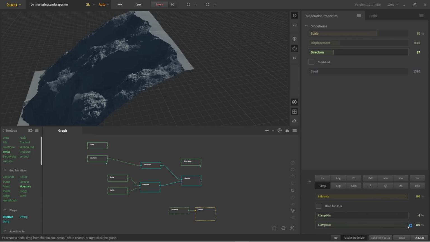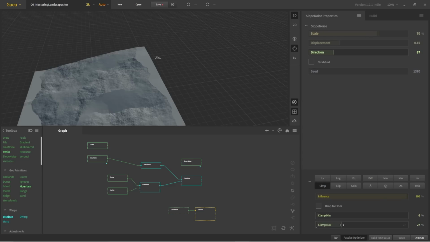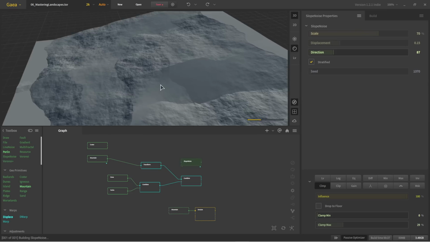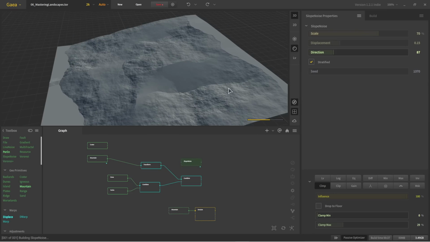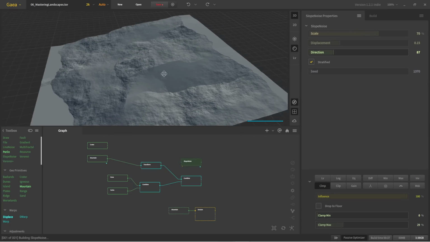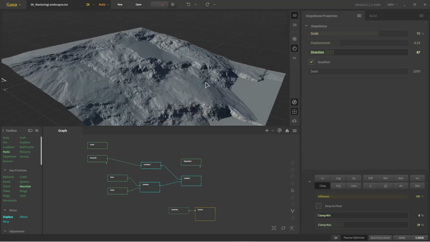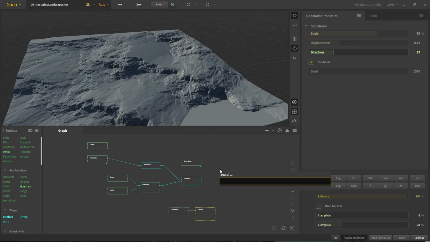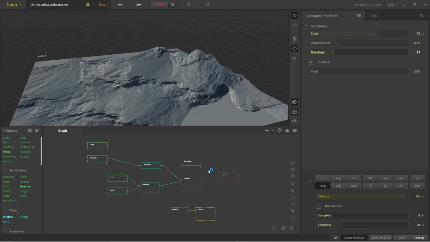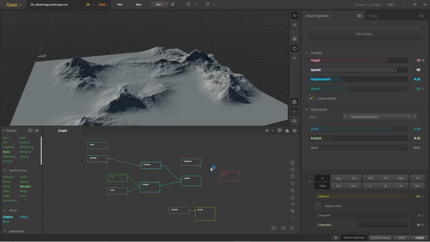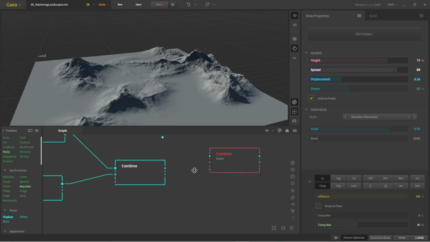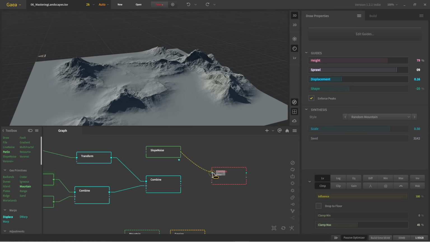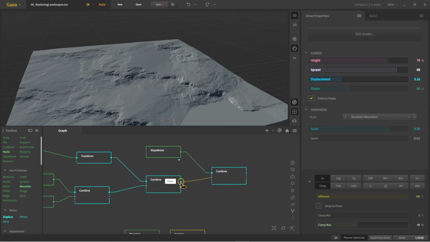We're going to reduce this a lot, like this. And we can change the noise to stratified. It will change the look of it. Okay, like that. And what you can do is, of course, combine and just with those combined and use the primitive, you can create your basic shapes.